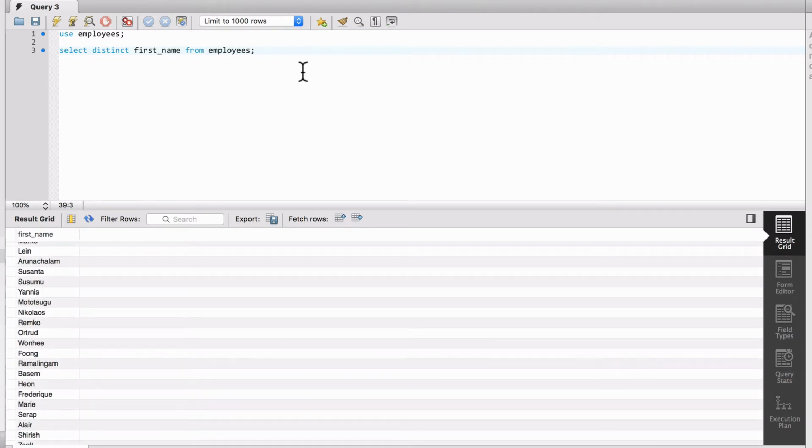You can use it on numbers and dates. It's effectively just going to do a distinct value out of that table. You can also combine it with things. So let's say we wanted to know how many distinct first names are in the database.